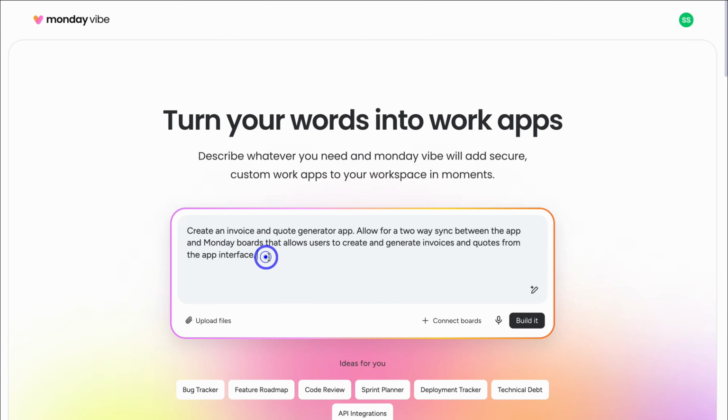Once you've done that, you want to add more details about the app that you want to generate. For me, I want to allow for a two-way sync between the app and Monday boards that allows users to create and generate invoices and quotes from the app interface. Now, the more descriptive your prompt, the better the app output. For example, if you want to add specific buttons, connect data, or add specific fields, you want to describe that here in this prompt.